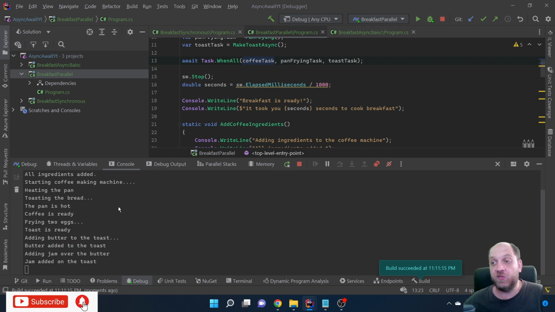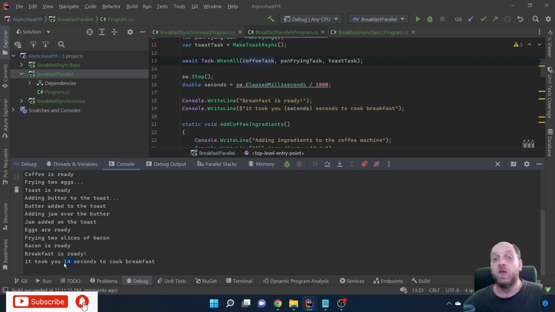Here we have this jam added on the toast, and the frying, and the slices of bacon, and now the bacon should also be ready in just a few seconds. And we see that we have here 14 seconds, which is very, very nice. So from 17 seconds, we are down to 14 seconds. And that is very good, not bad. But can we do even better?